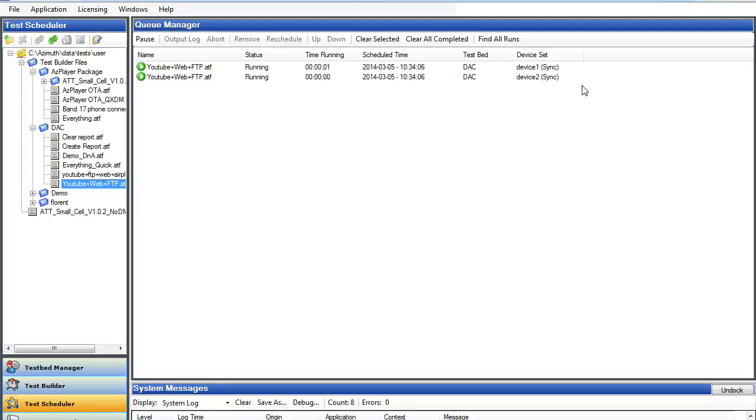So you can see here it just started. Device 1 and device 2 are synchronized. Now I just need to wait for the test to be finished and then get my log to be analyzed. So this is how we can use DAC with multiple devices in parallel.